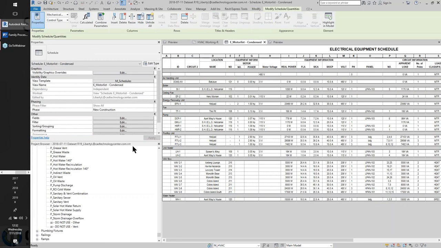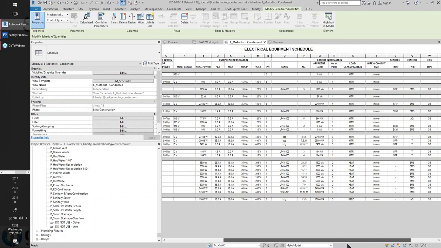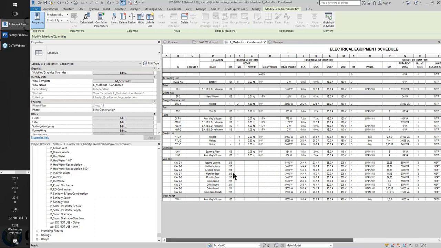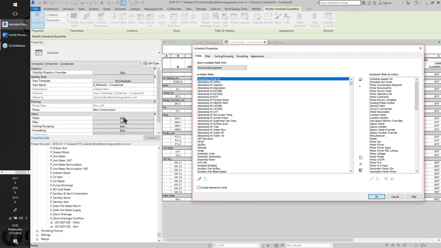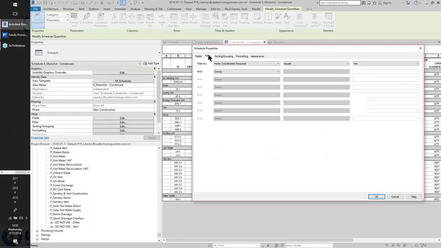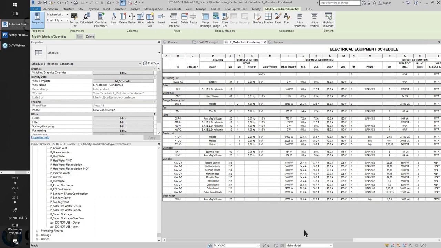This is the data set I want to load into. Let's take a look and see if we have it added to our motor list schedule. So it looks like certain items were added under the circuit information, simply because we did have the motor coordination parameter added. Here it's actually a hidden parameter, but the filter is set up so that if motor coordination required equals yes, meaning if the box is checked, that equipment will show up in your schedule.